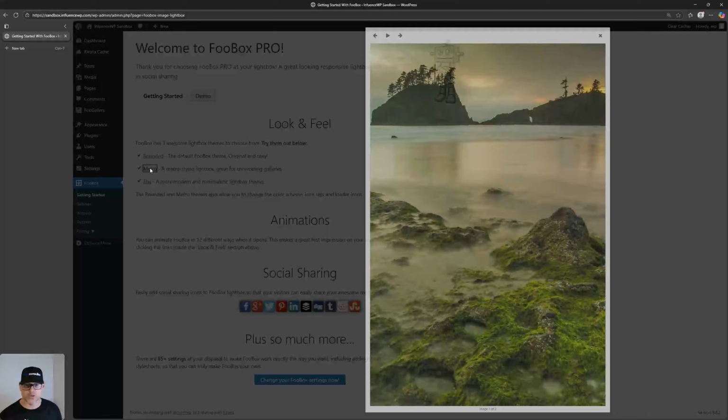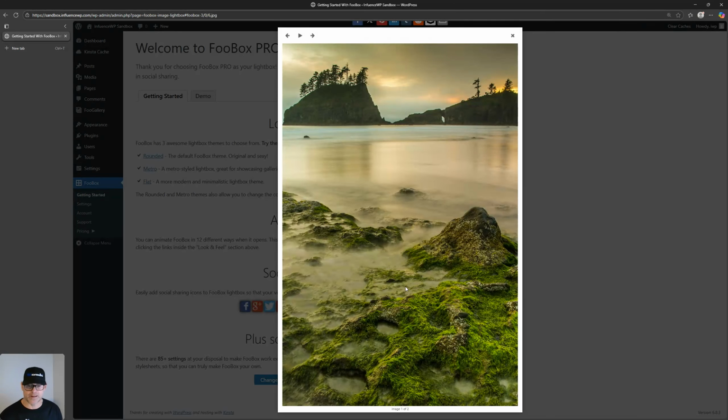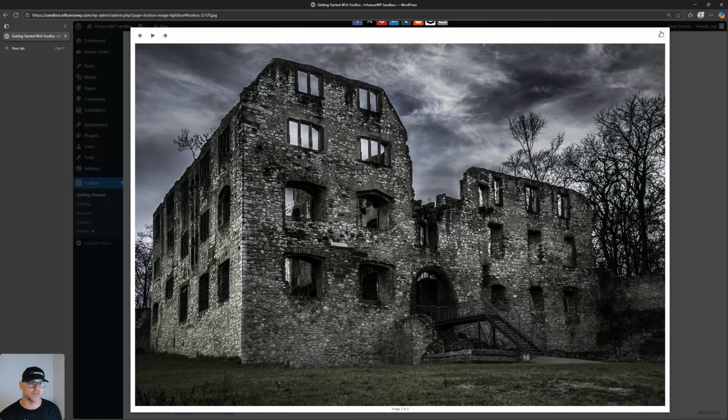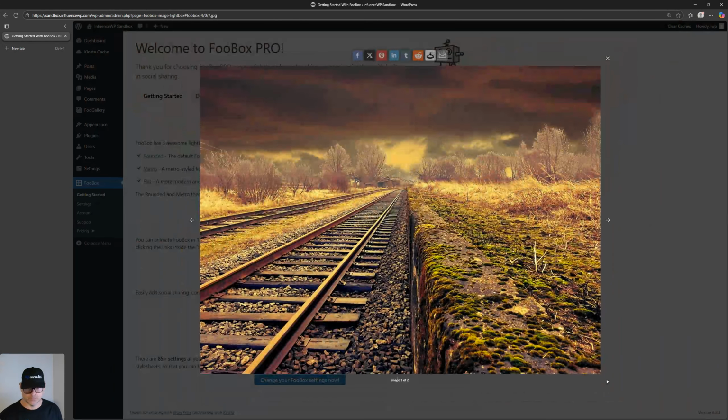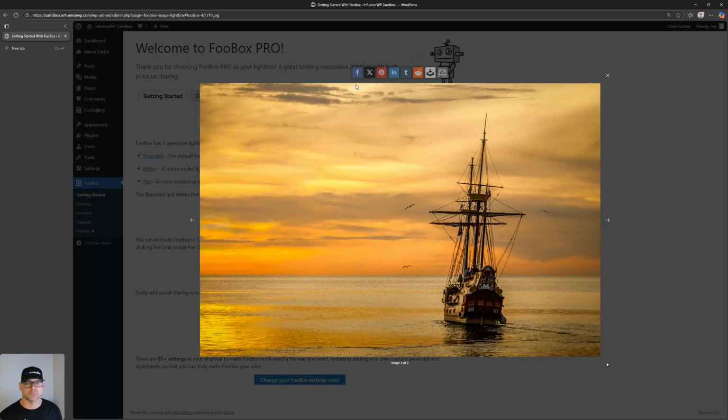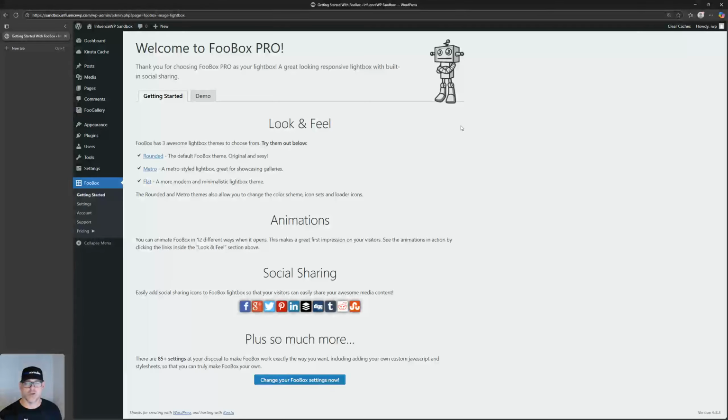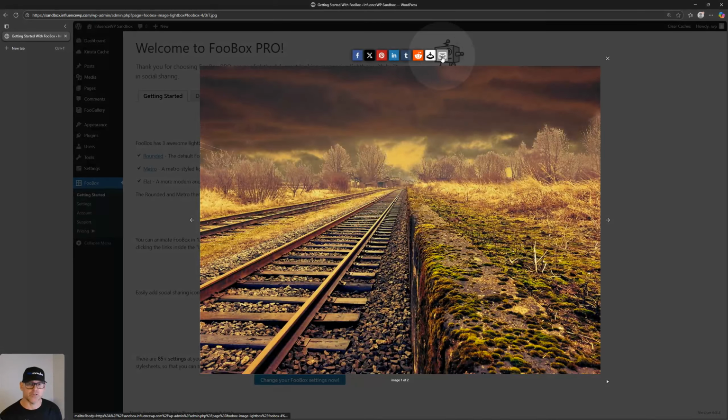Let's try Metro. So you got different navigation, a different layout. Good stuff. Let's try Flat. Different type of navigation. Again, you've got the play button down in the bottom right, got the navigation, social sharing. You can even share via email. You saw that link, that email right there. So it doesn't have to be social. You share it over email.